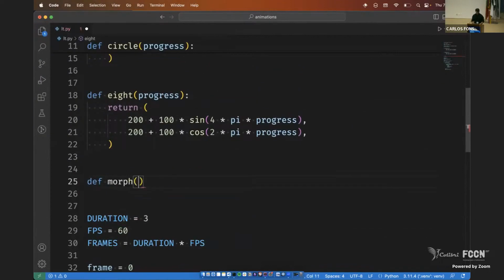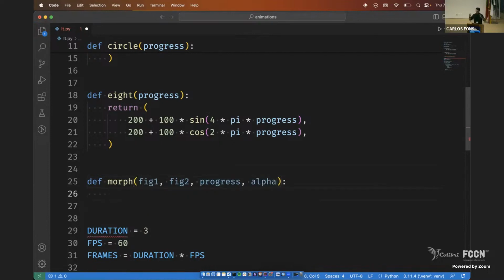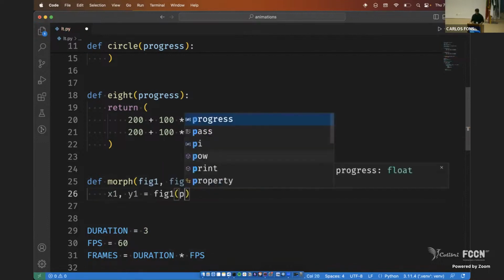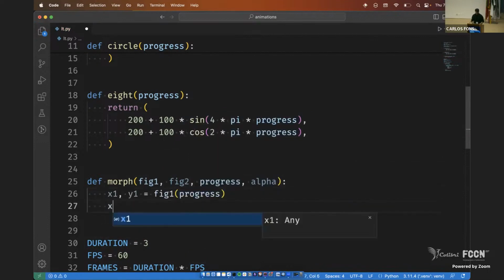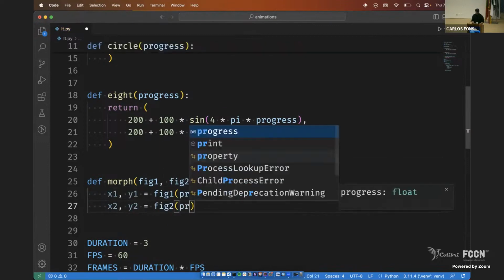So if you write another function, you can draw something else. Now what we're doing here is we're going to morph the circle into the figure 8. And to do that, we're going to write this function called morph, which takes two figures, a progress, which represents the position of the pen on the drawing, and an alpha, which is going to be the parameter that's going to control the actual morphing from one figure to the other.